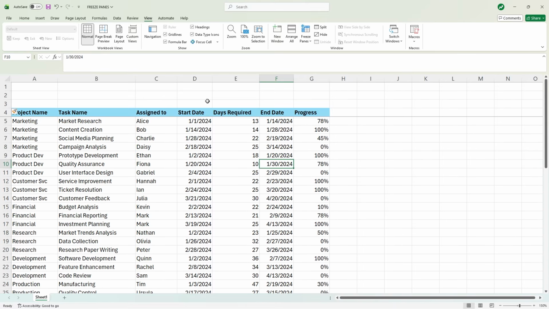And that's pretty much all you need to know for freezing panes. It's a very common and very useful tool that we use in Excel.